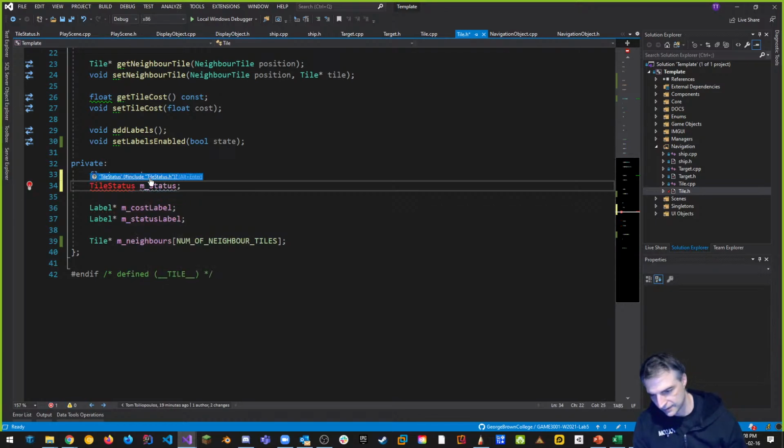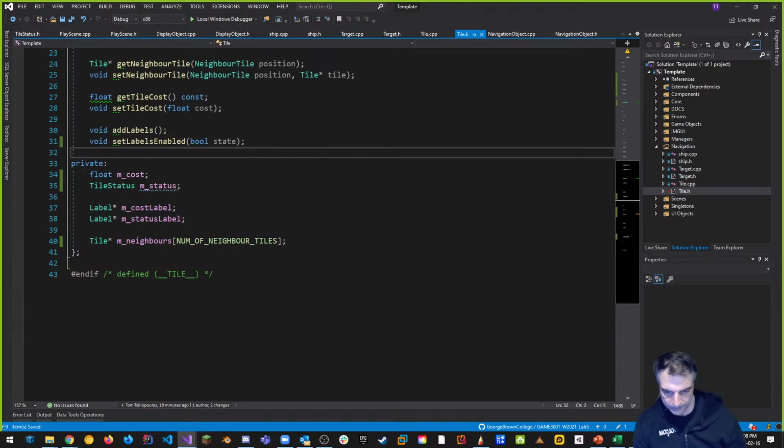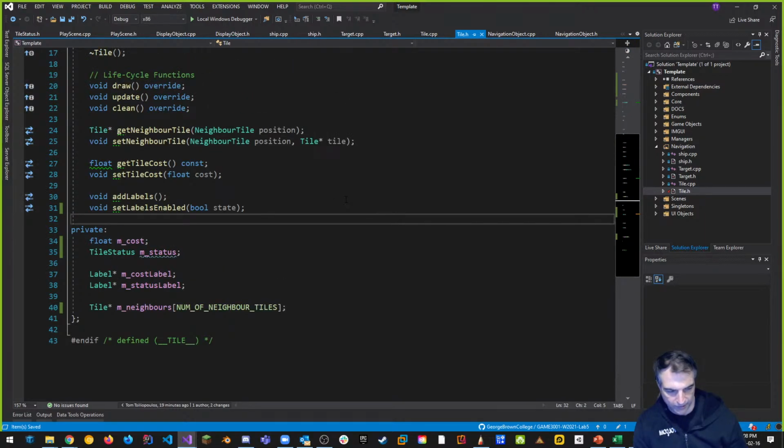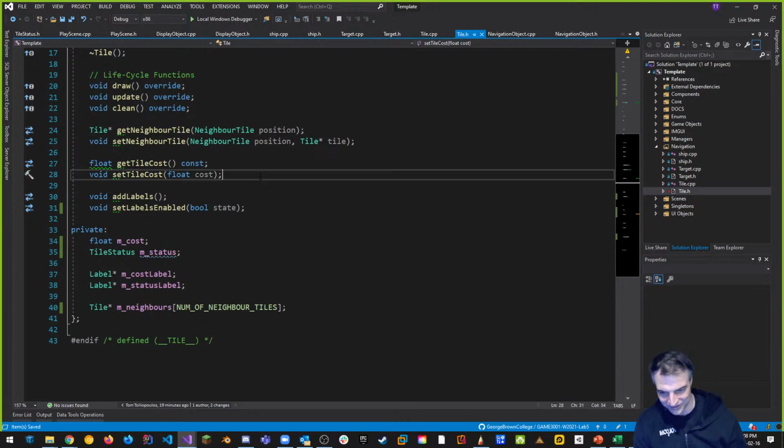Let's add in an include for tile status. There we go. Excellent. So tile status, m_status is what it's going to be, right? And you can see that I have get neighbor and set neighbor. I get tile cost, set tile cost, and guess what I need? Get tile status, set tile status. Let's do that too. I'll put them right here.